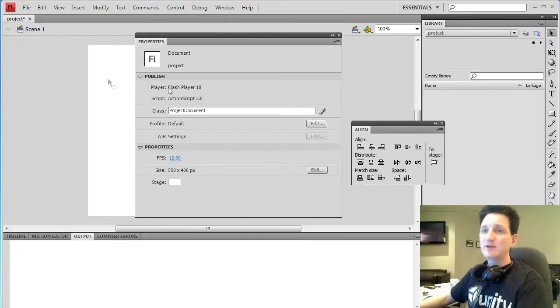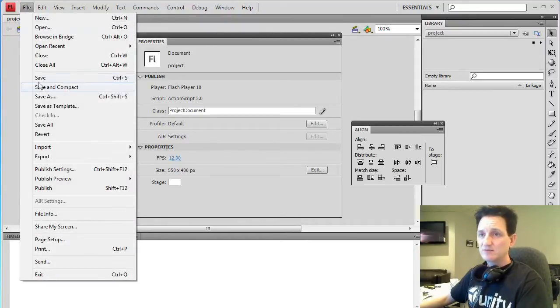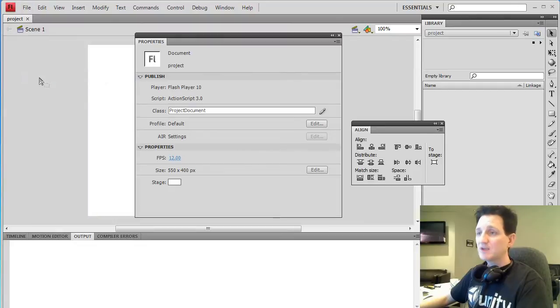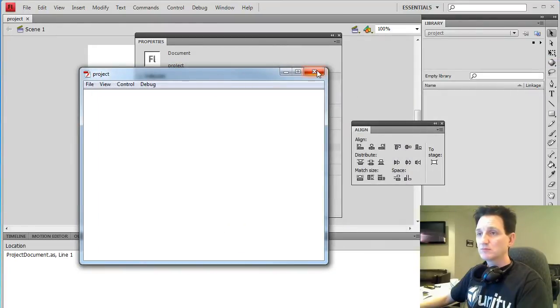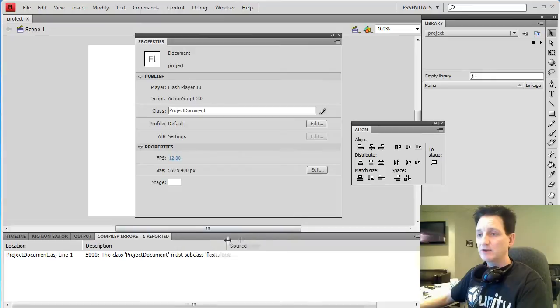Compile this file at this point. So let's prove that. I'm going to save it, hit enter, and it looks like I got an error here. Uh-oh. So Flash is giving me a little warning here.